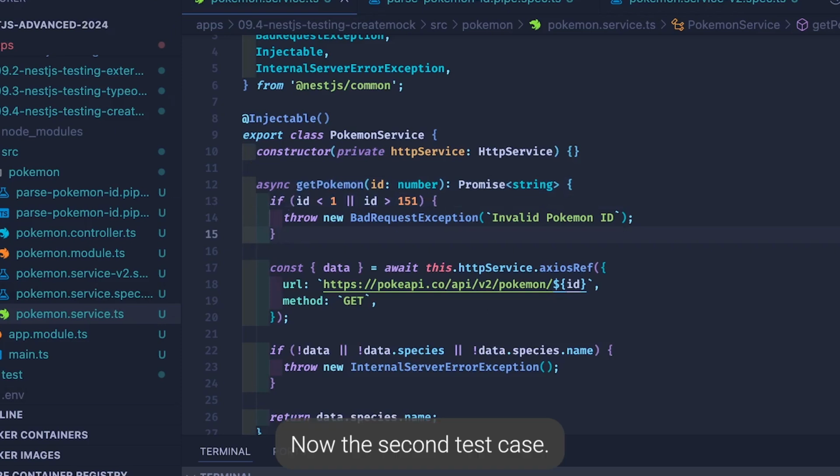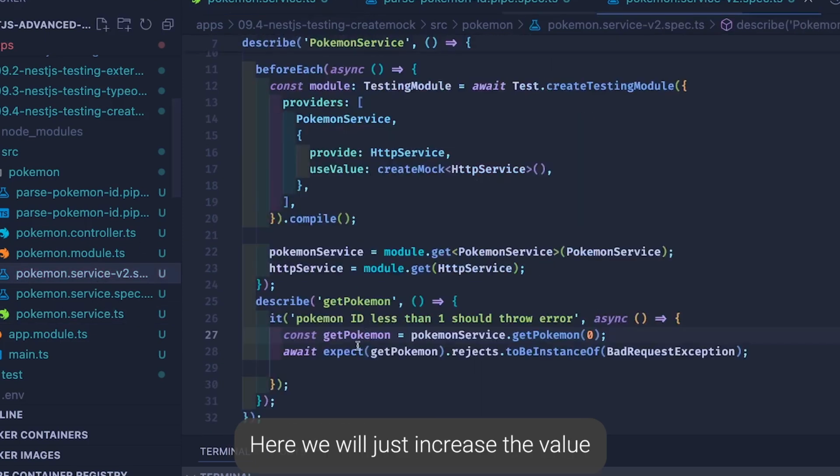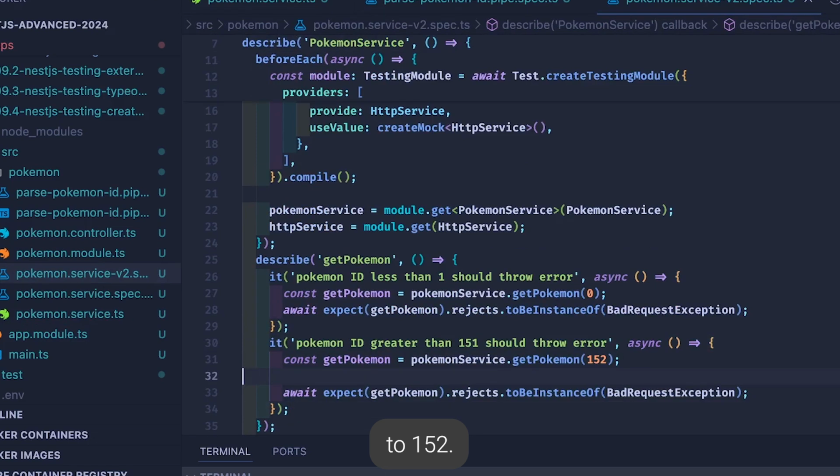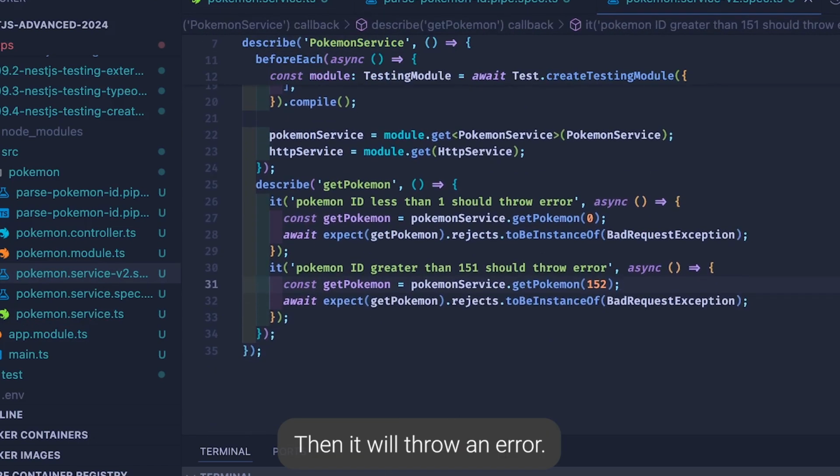Now the second test case. So here we will also mock the second example. It can be very simple. Here we will just increase the value to 152, right? Then it will throw an error.